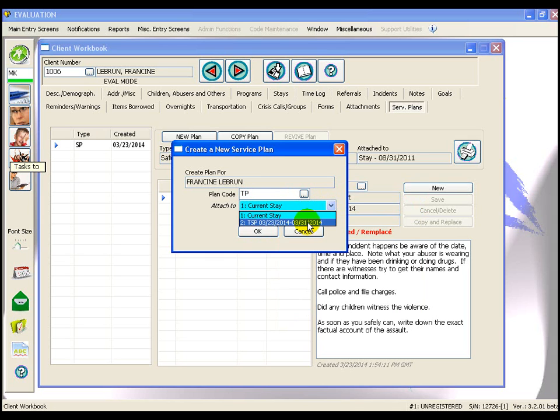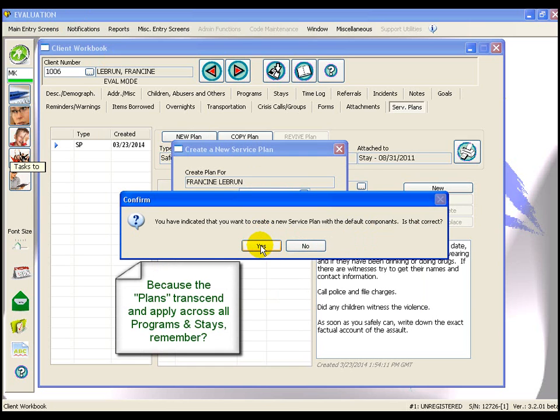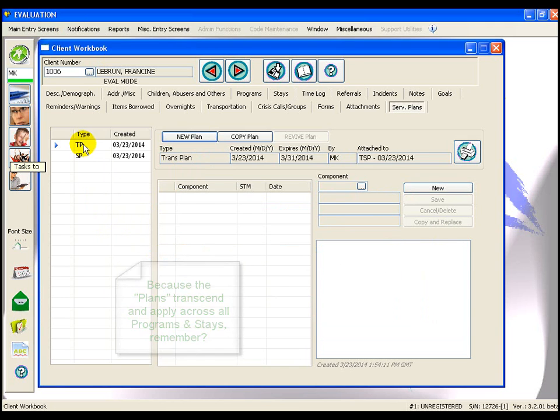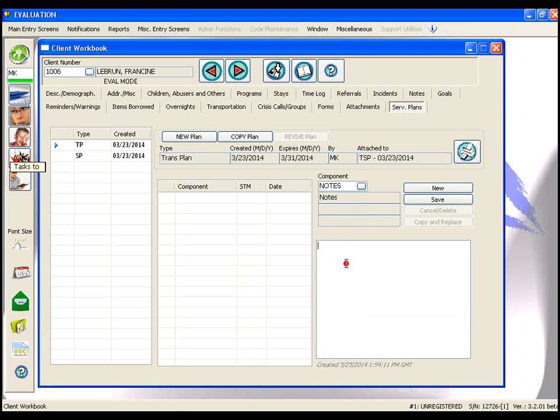She's got a stay and she's also got a registered program. I can attach it to either or. It doesn't really matter which one I attach it to. So I'll just grab that one here. And there's a transition plan. Now we didn't have any default components in here, so I could create components individually as I go along and add them into her plan like that.